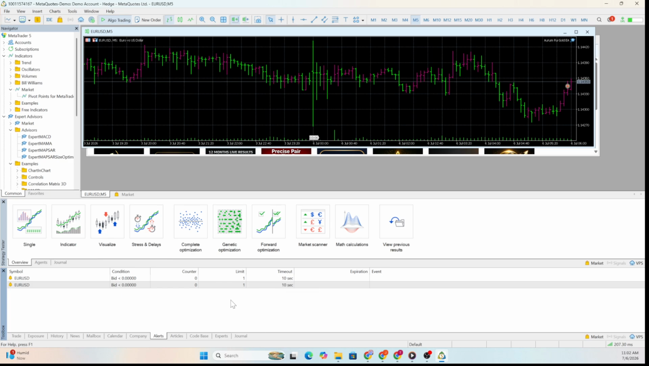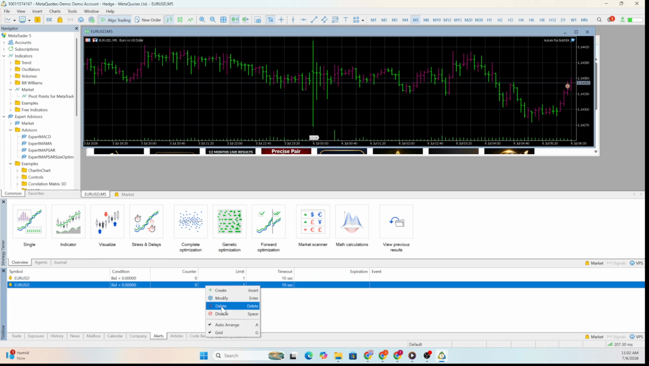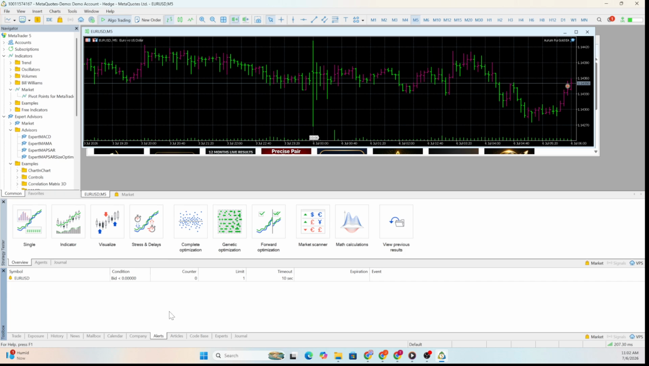If you ever want to remove the alert, simply right-click on it and choose Delete. If you don't want to remove it completely but would rather stop it from working temporarily, right-click on the alert and choose Disable instead. You can return to the Alerts section at any time to review your existing alerts, create new ones, or edit the ones you've already added by opening the alert editor again and updating the settings you need. That's all there is to setting a notification alert in MetaTrader 5.